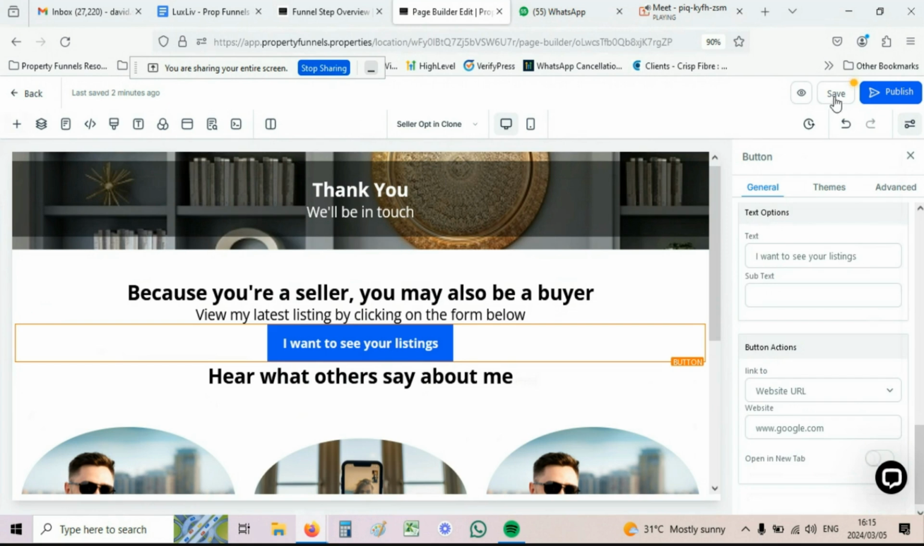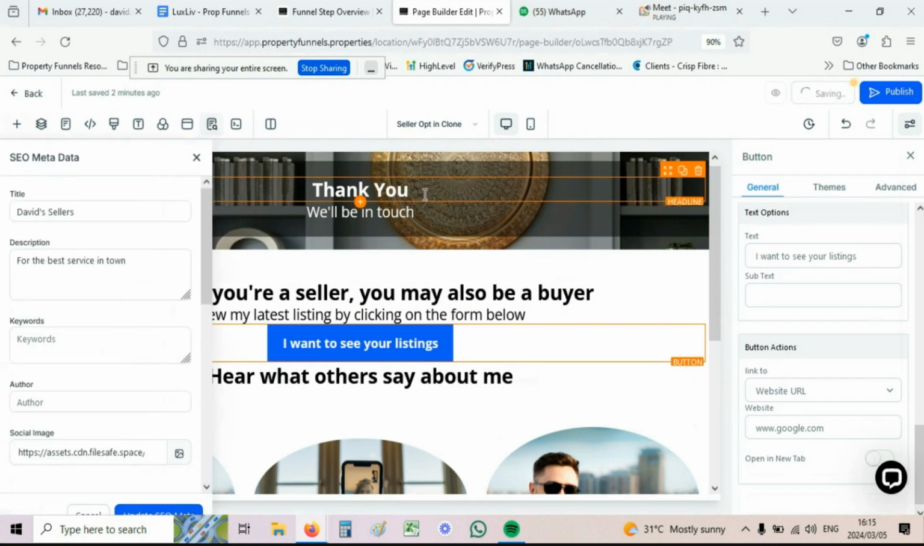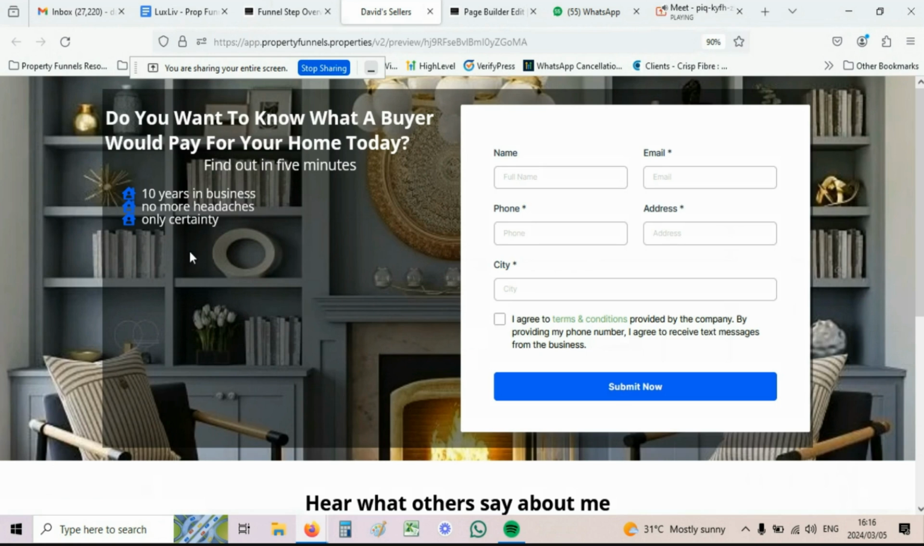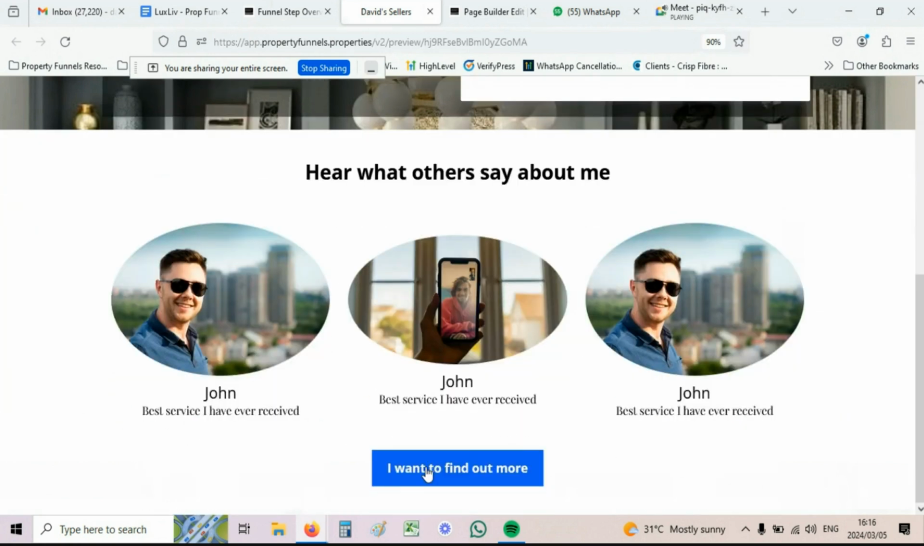Once you're happy with that, you're going to click on Save. If you want to then preview and test your pages, we're going to go back to our builder. We're going to go to the seller opt-in to make sure that our form behaves the way we want it to behave and that our page does what we've asked it to do. So we're going to click on View Page. You can see this is the page that we built.